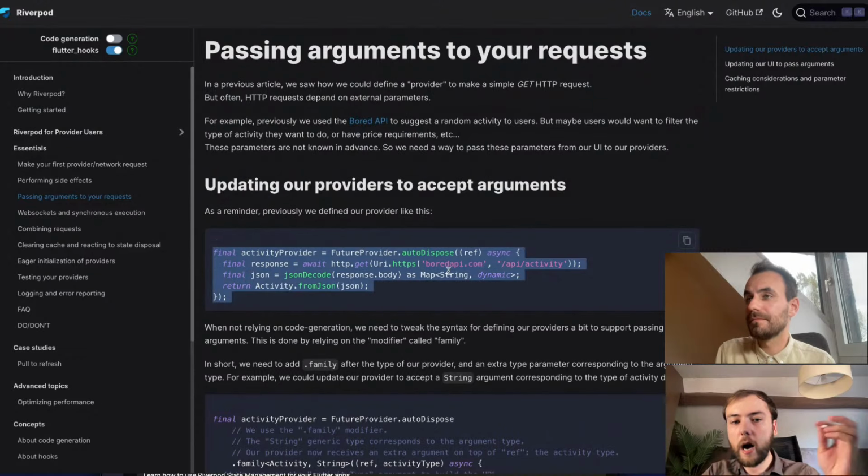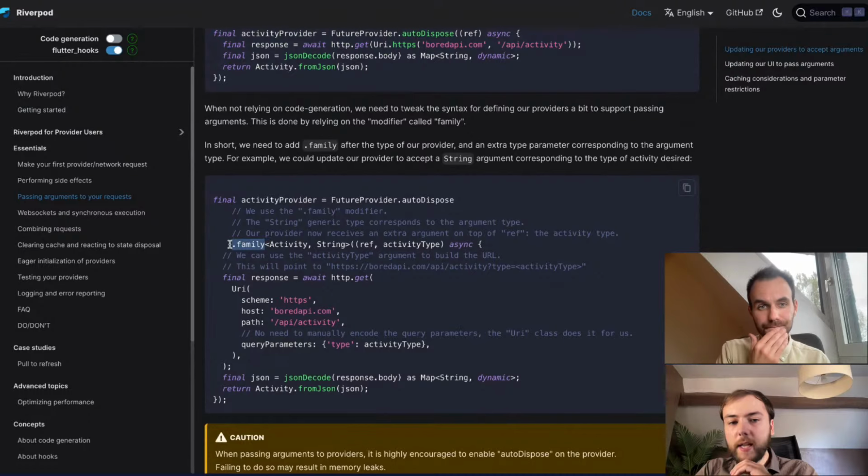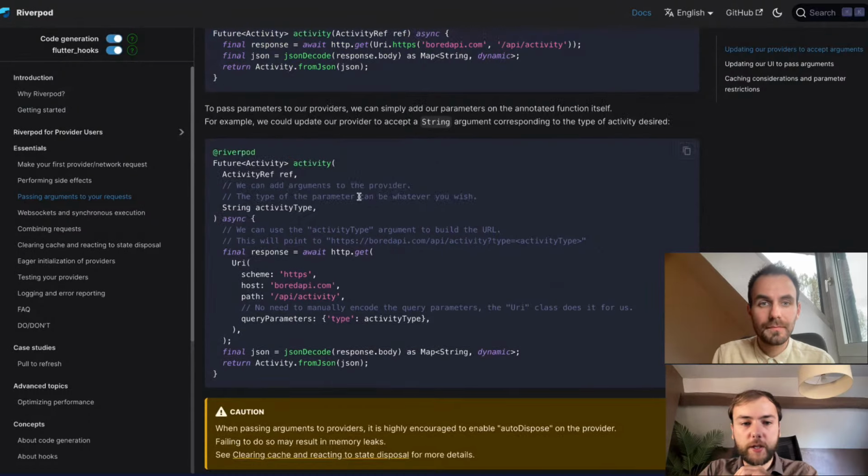if we are not using code generation, we can use this .family here, or if you're using code generation, you can just add whatever parameter you want on your function, be it named parameters, multiple parameters, whatever. Basically add parameters on your function. And then in your function, you can now use them as before. Like for example, in this example, we keep using the Bored API, but we have a filter that we maybe show in the UI, like for example, maybe a dropdown about which type of activity you want to suggest to people.